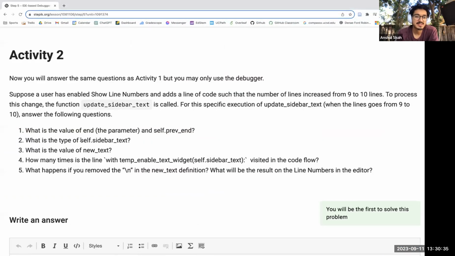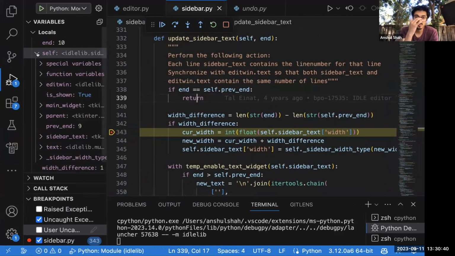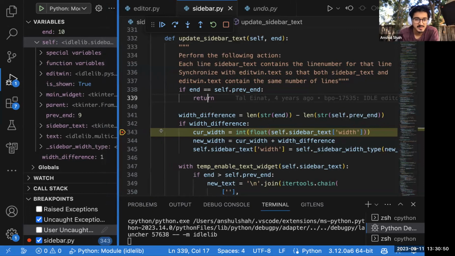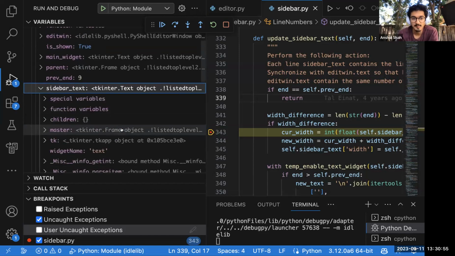The second question asks the type of self.sidebar text. Again, we can consult this variables pane here on the left container. We can see that the self.sidebar text appears over here, and we'll want to expand this, and we'll see that it's a tkinter text object.